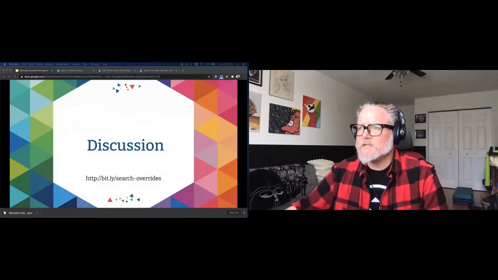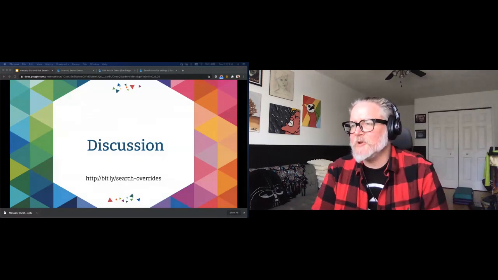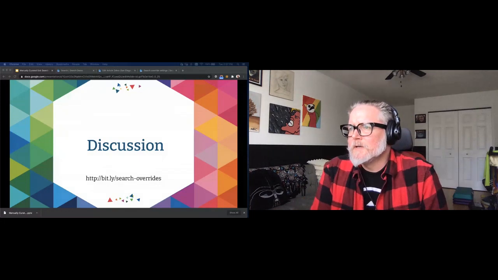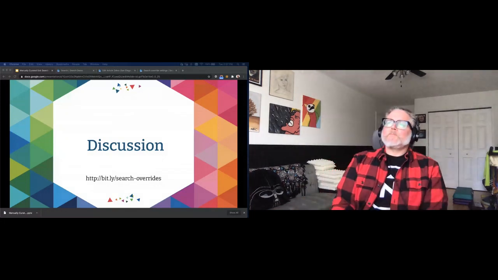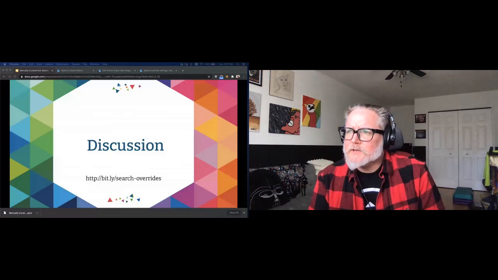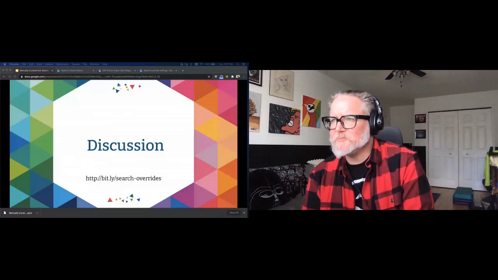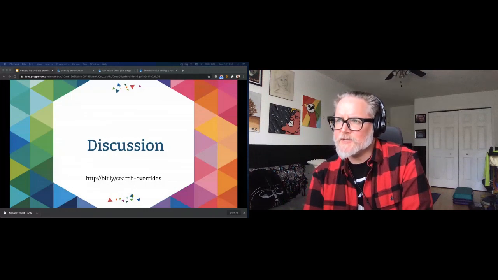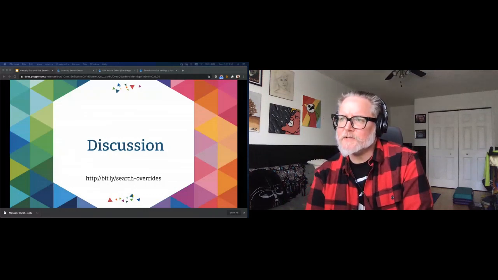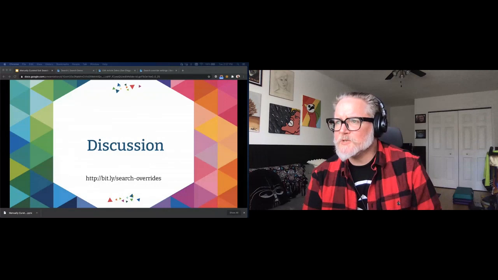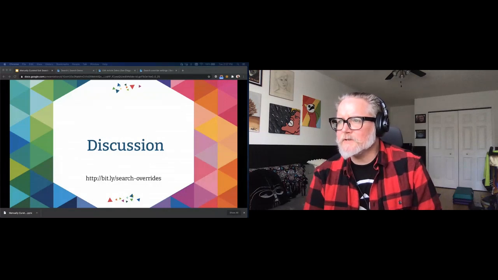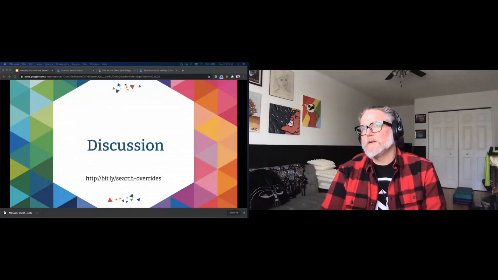Is it possible, how easy is it to set up a search bar separate from your main site search? Actually, I should read the whole question for the sake of the recording. So Jack has asked, is it possible, how easy is it to set up a search bar separate from your main site search? E.g., if I wanted to set up a search bar to display on a view that just returns a specific content type.